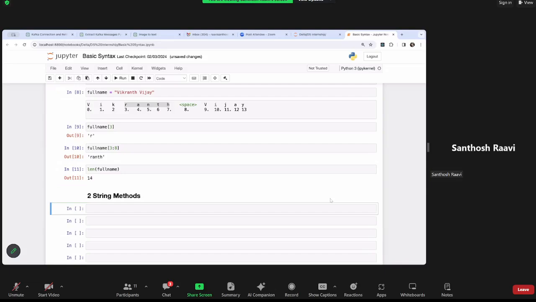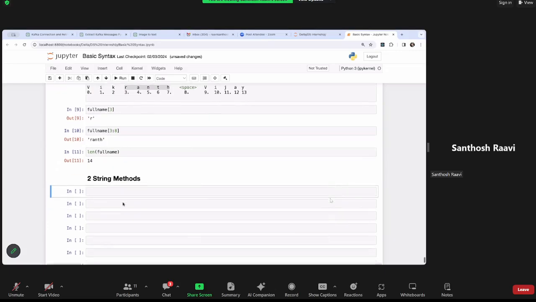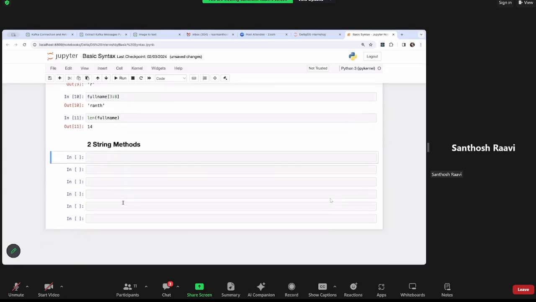String methods. Okay, there are many string methods available. What we will do is focus only on a few of the items which are more frequently used.